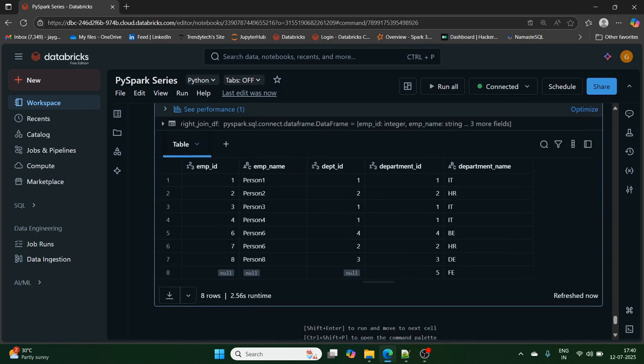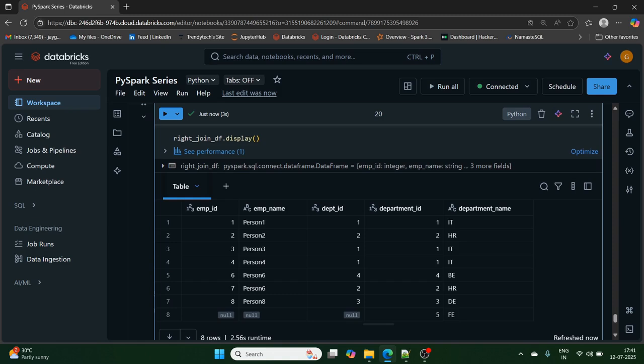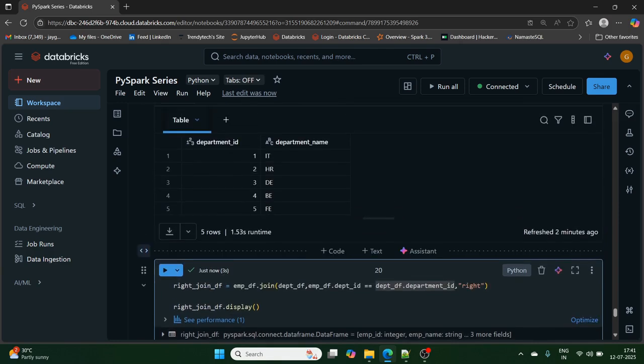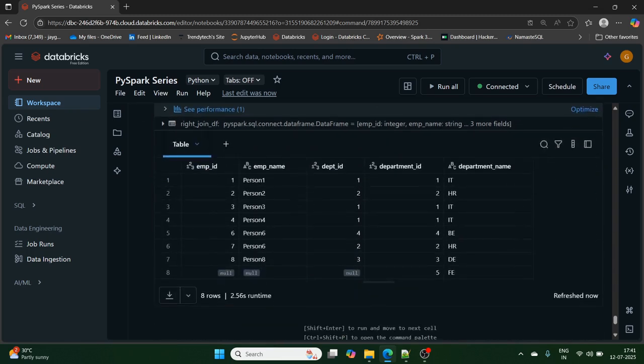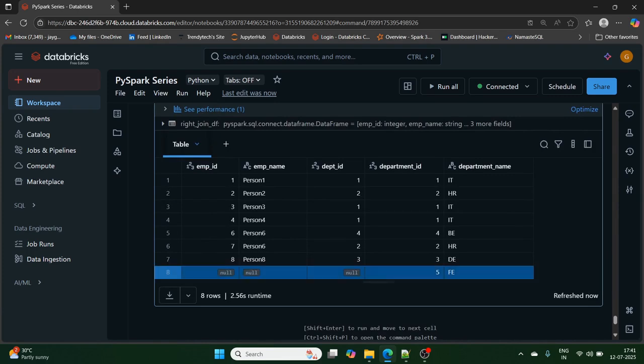Now let's see. Department id1 has got joined to department 1, then 2, then 1, 4. So 1, 2, 3 and 4 have matches in the left data set, right? But department id 5 has no match in the left data set. That's why it has padded, or added, the left data set columns as null, right?